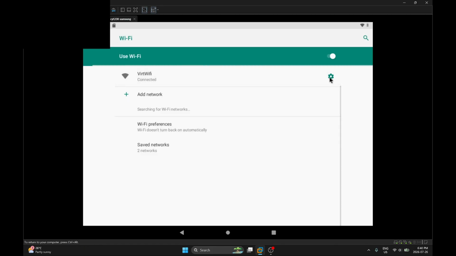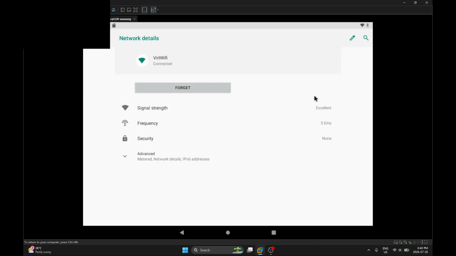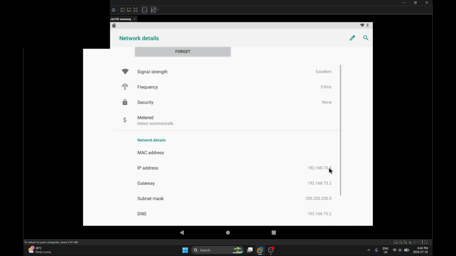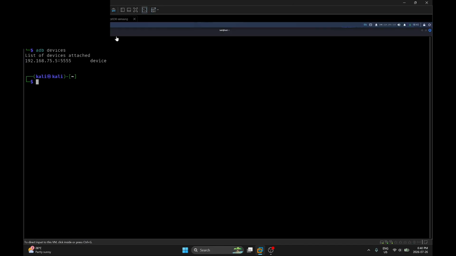I can just check the Samsung's IP address. It is 198.2.168.75.5, and it should be the same as this one. So these two VMs can be talking to each other without any issue.